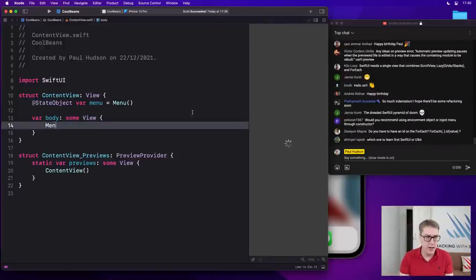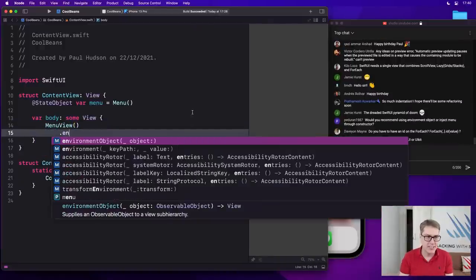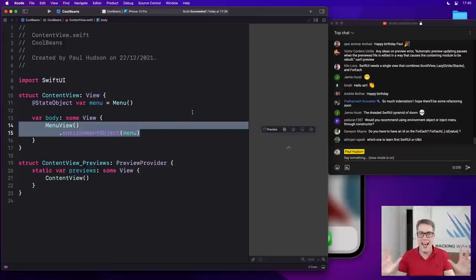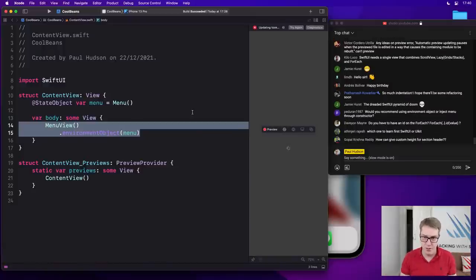So for now, as a little shortcut to get us going, I'll replace the whole Hello World thing with the whole menu view, passing in as an environment object our whole menu. Just replace it with our menu, just so we can see our code actually working correctly.